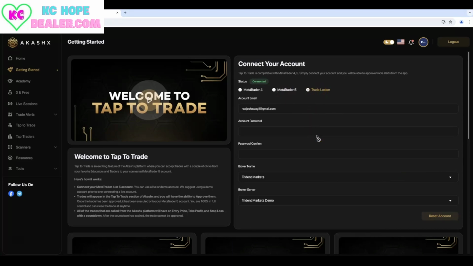The platform that I use is TradeLocker. The reason why I like TradeLocker is because it has a lot of advanced trading features, and I believe it's the future of trading. That's the reason why we added TradeLocker as a trading platform for Tap to Trade.